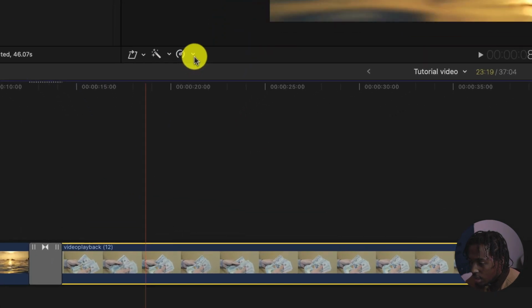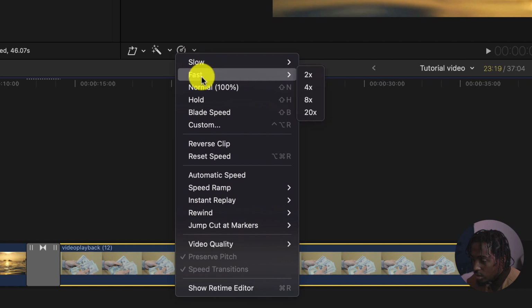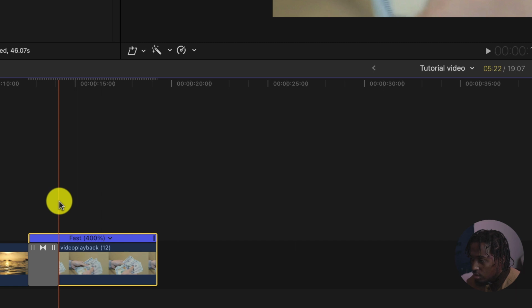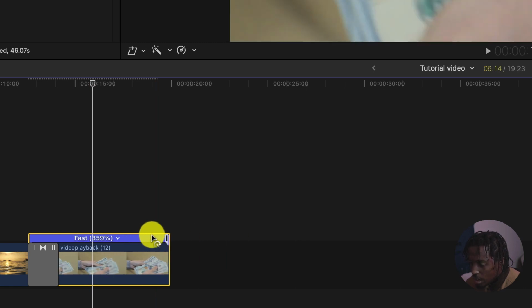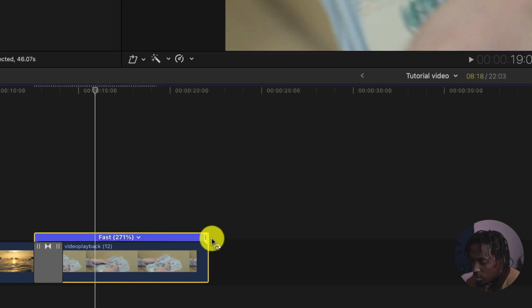The last tab right here is where you'll be able to actually speed up clips and slow down clips. So if I want to just go here fast, you can make it 2 times as fast, 4 times as fast, or higher. So I'm going to click 4 times, so now you'll see it's playing back way quicker. And you can also just take this little tab right here and modify it yourself if you want to slow it down or speed it up just as much as you want.